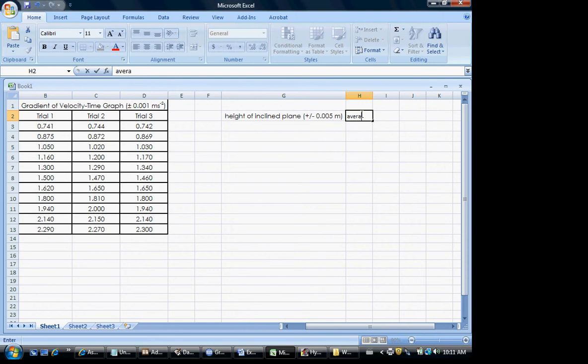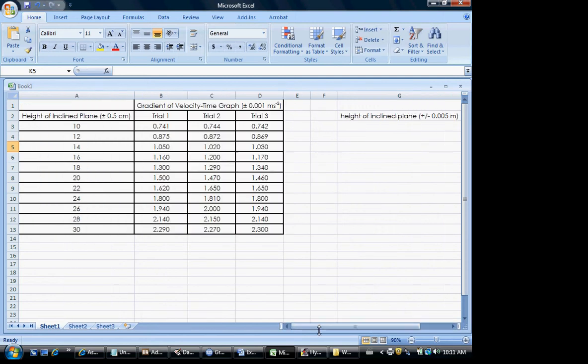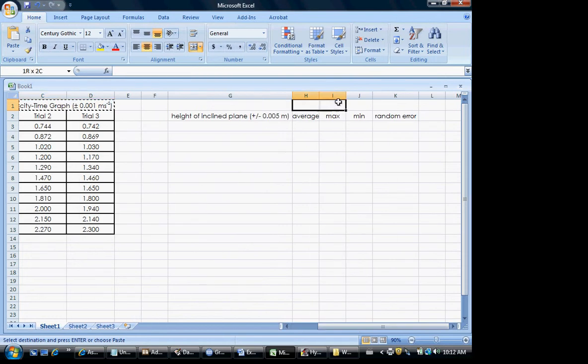Next thing I want to put in here, I'll type it first: average, max, min, and the random error. This is related to the dependent variable, which is the gradient of the velocity time graph, which here we can say acceleration or gradient, because we know that the gradient of the velocity time graph is the acceleration. We can say this in our actual Word document by just typing it. So I suggest merging these cells.